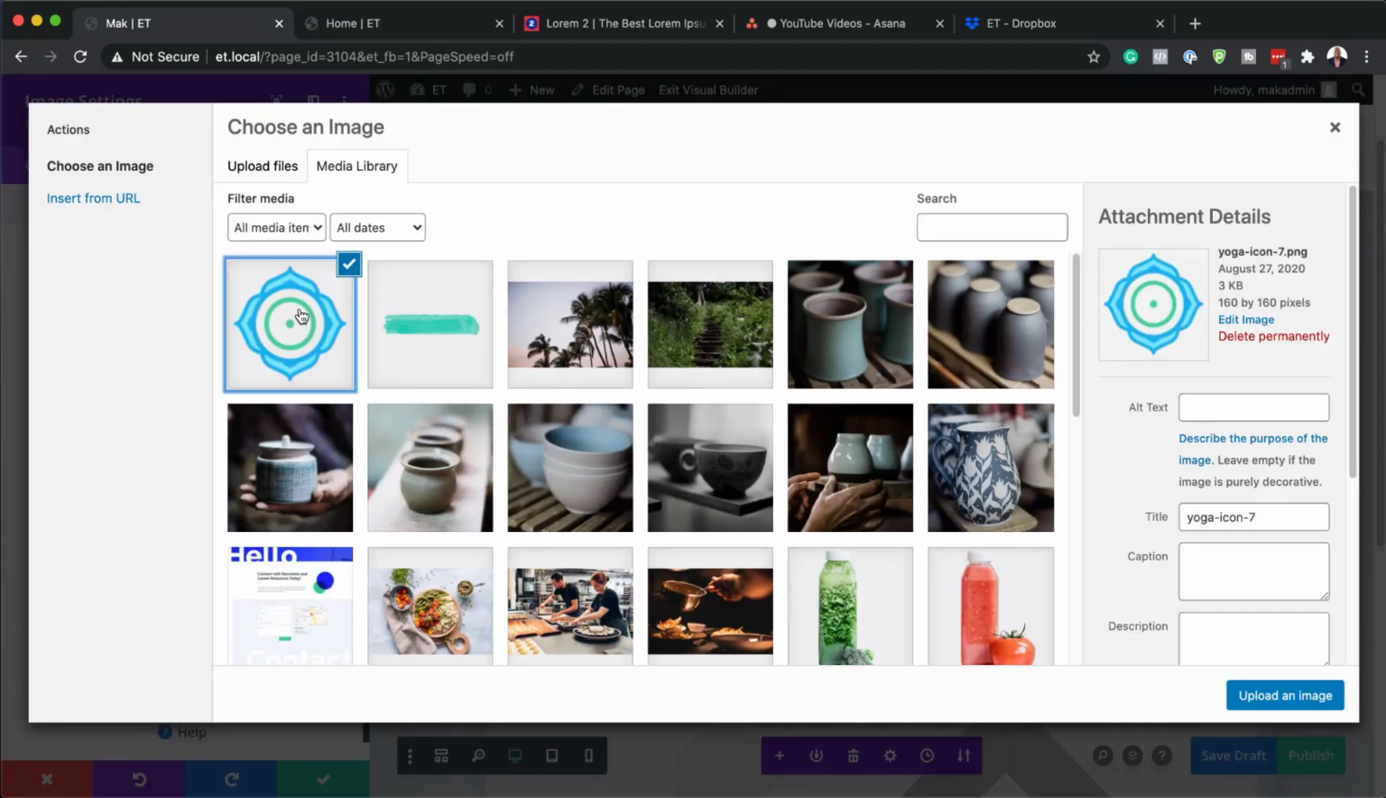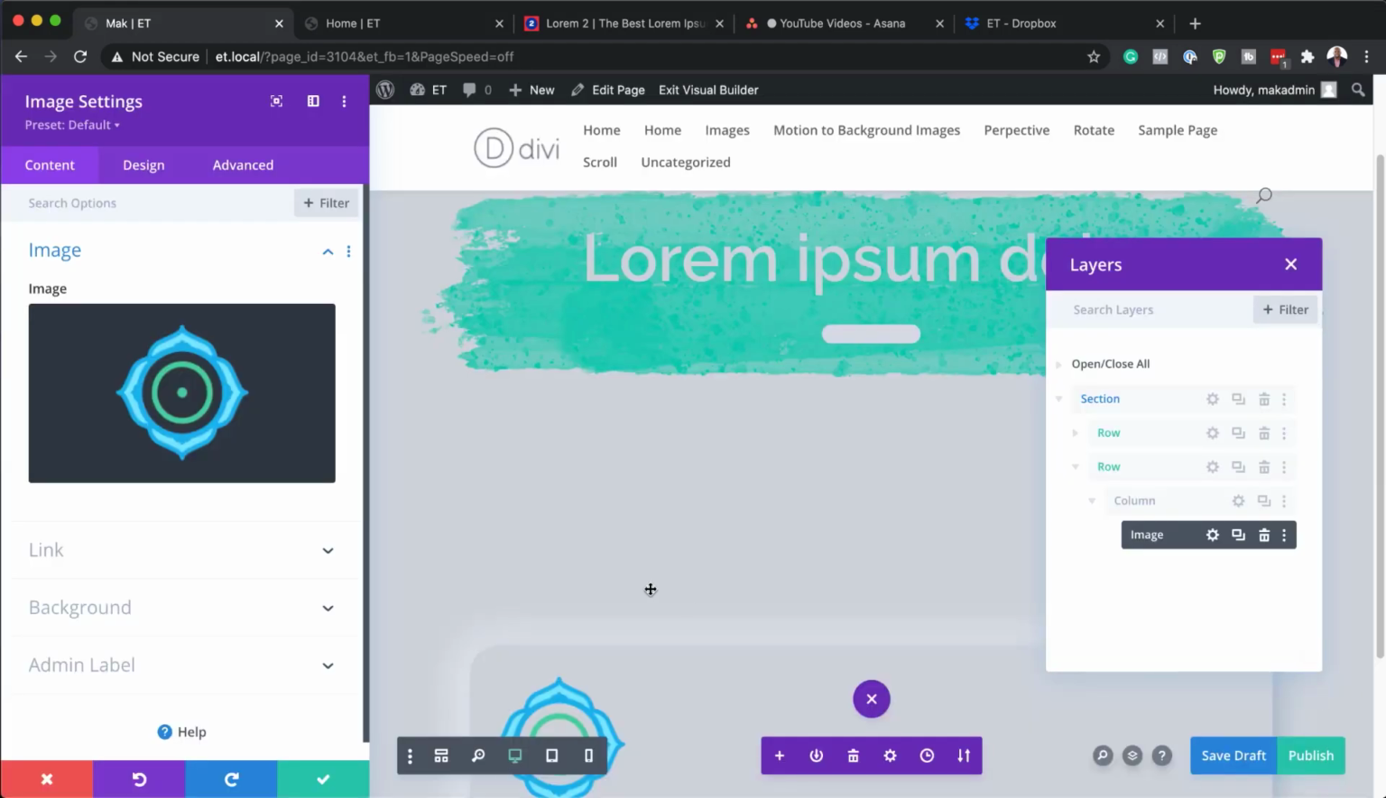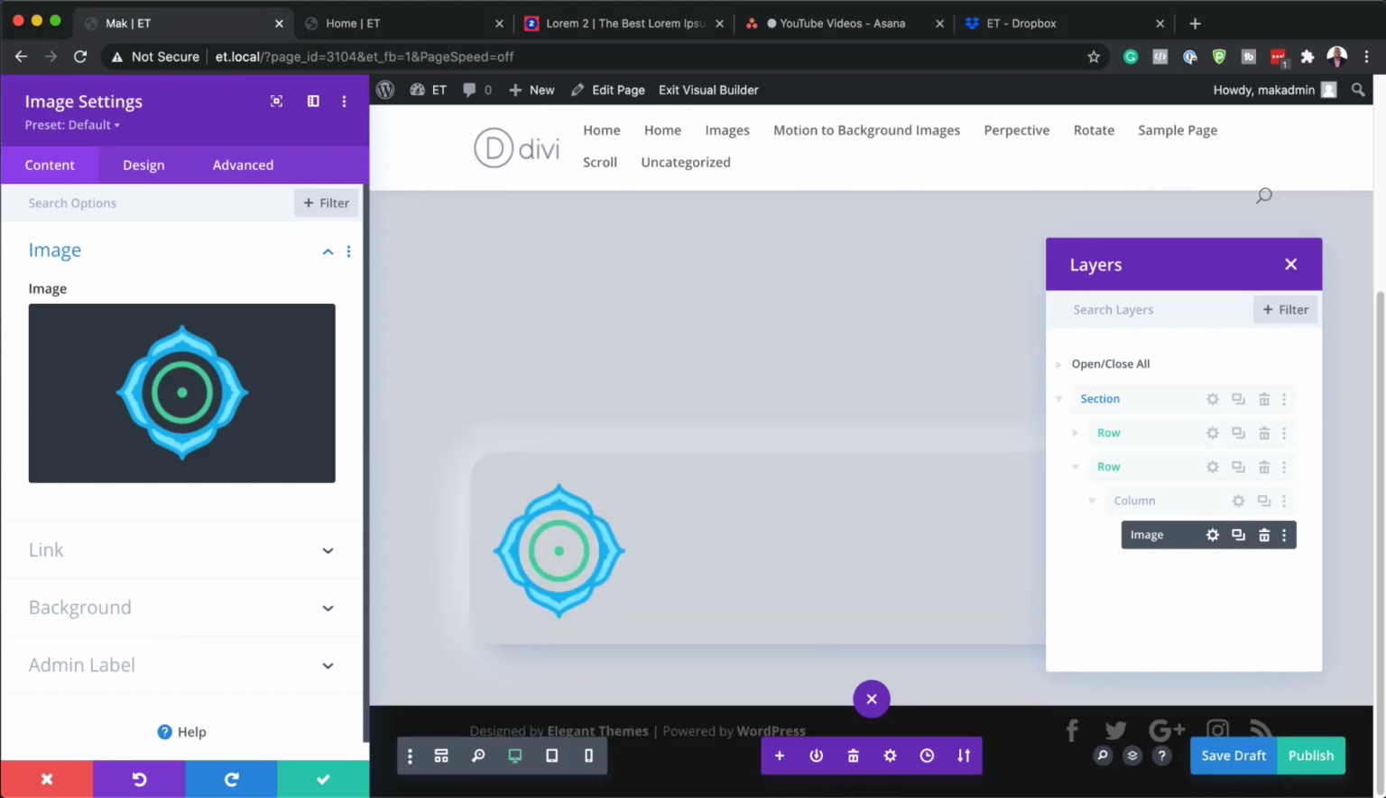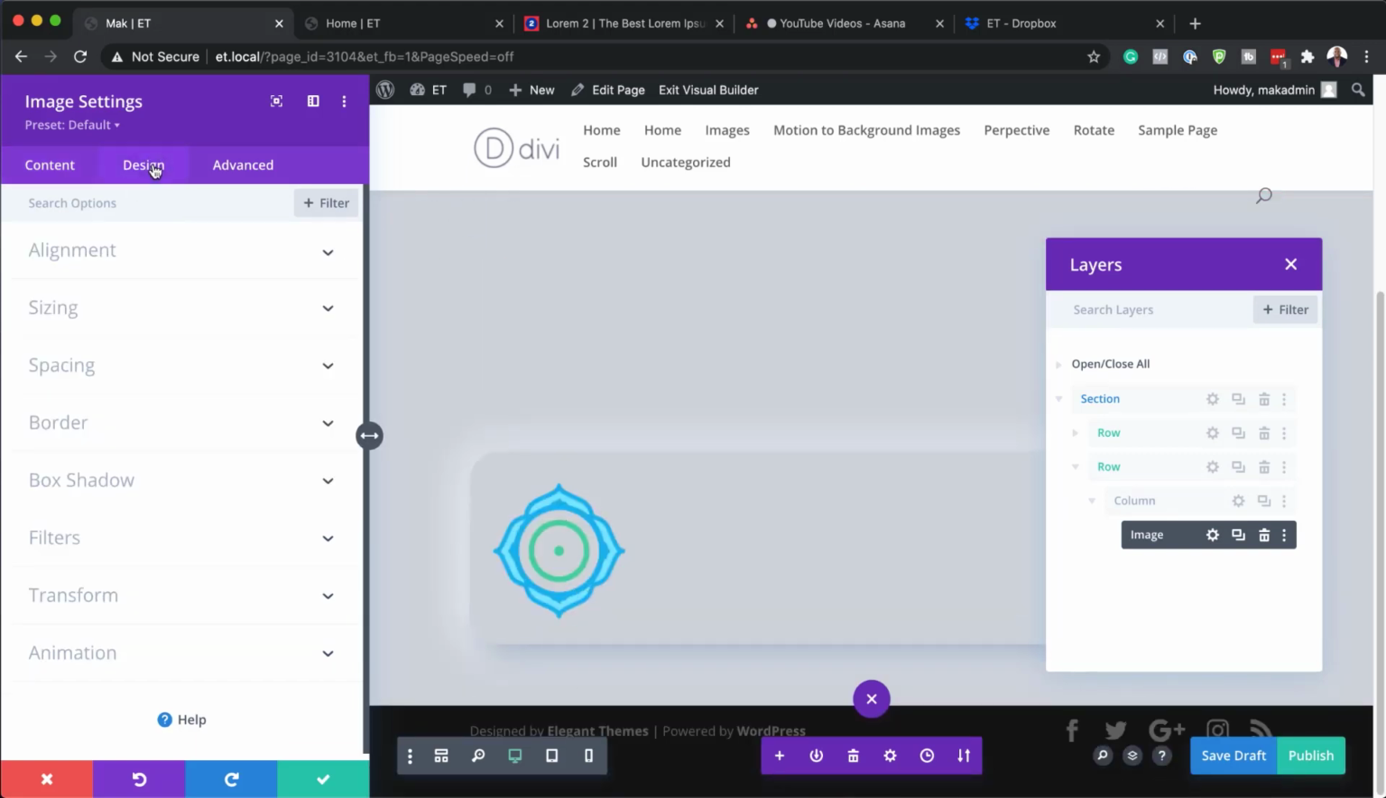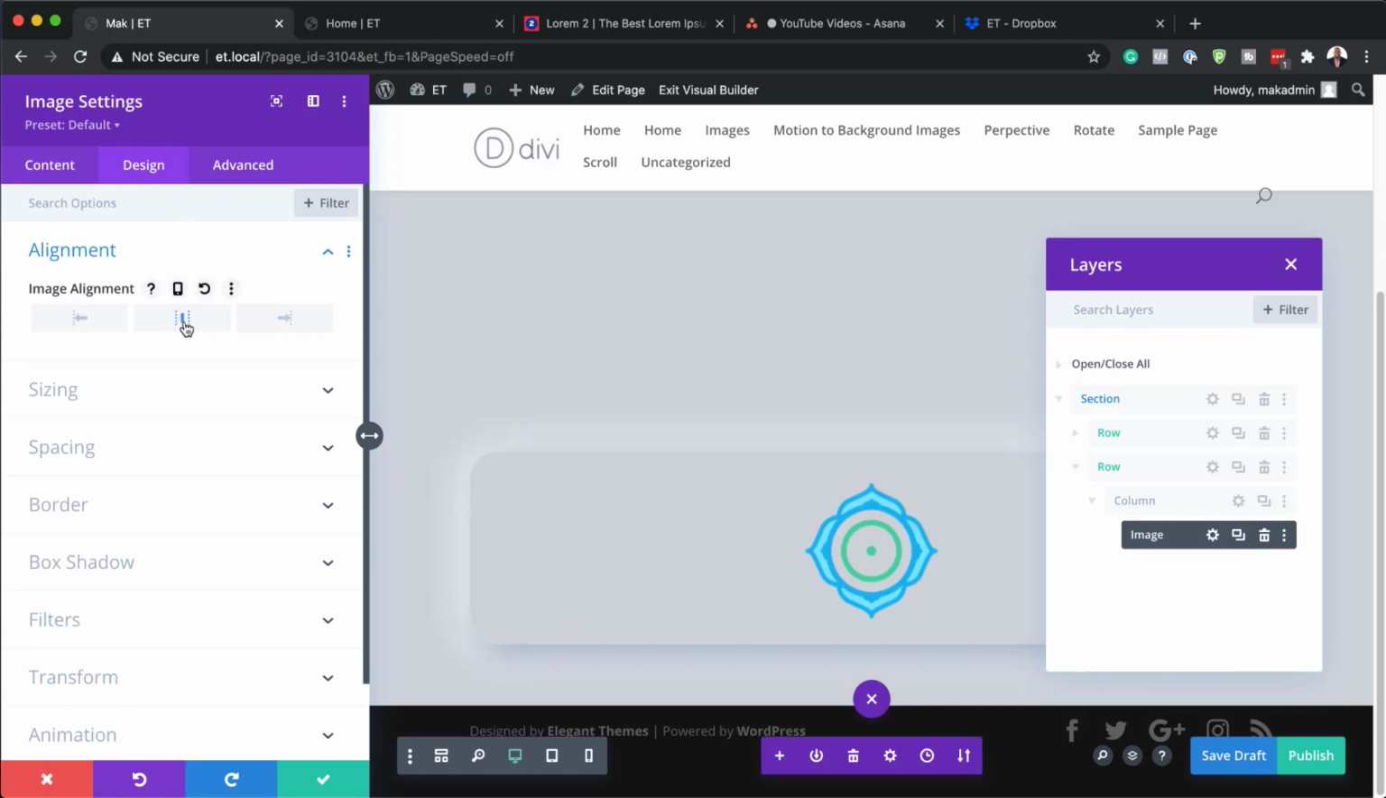Now the size I'm using here is 160 by 160 pixels, but in your case, just make sure that it's a square. It makes it look much better that way. All right, so I've added my image here. I'm going to click upload, and you can see here my image has been added. Next, I am going to come over here to design alignment and make sure my image is centered.